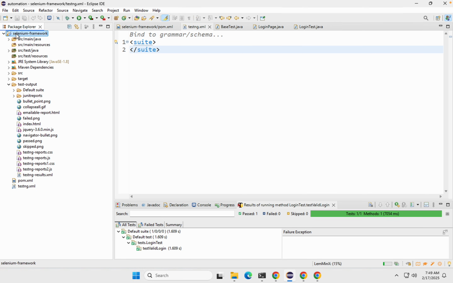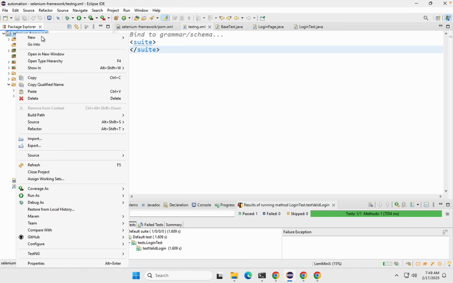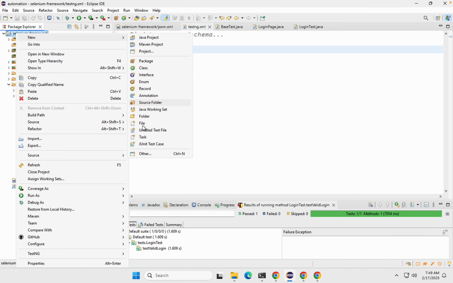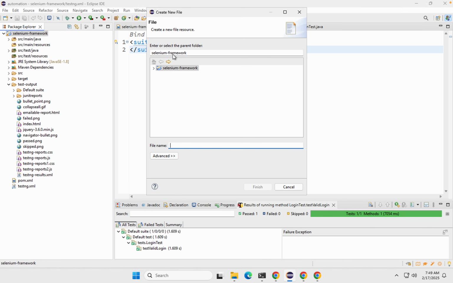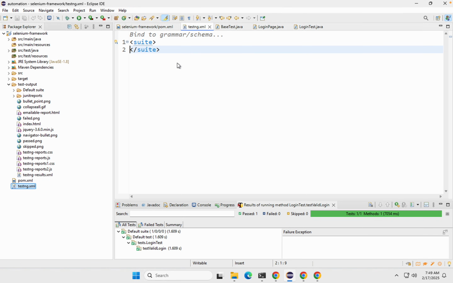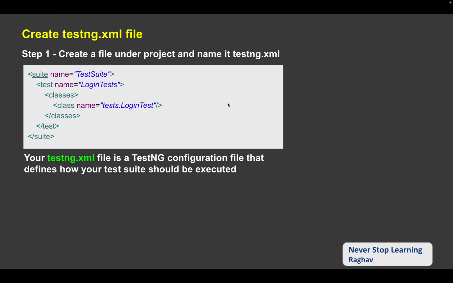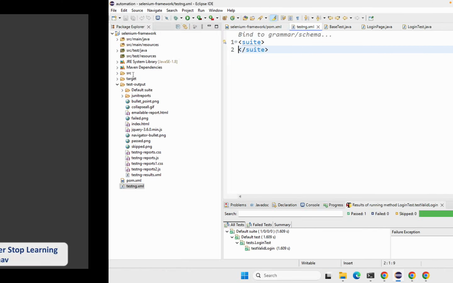So you can go to your project folder, right click, say new and file, and then give the name testng.xml in the file name. So it will get created here, and here we will add this. We can add the suite name, then the test name, then the classes that will run as part of this test. We can add multiple classes here, and we can also add multiple suites here. So this is how we will do it. Let us try this.